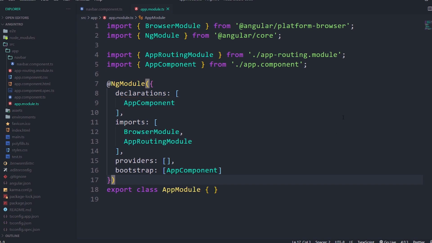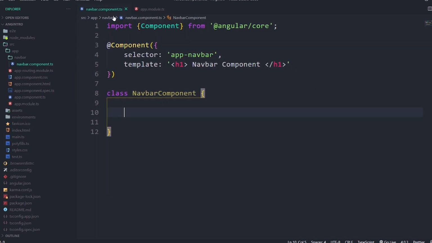First we have to import the navbar component to this file. So before we import the navbar component to this file, first we have to make the navbar component class export. Otherwise we cannot access this navbar component class inside another file. So back to the navbar component file and add this export before this class keyword. So if you can remember, we learned about this in the TypeScript section.